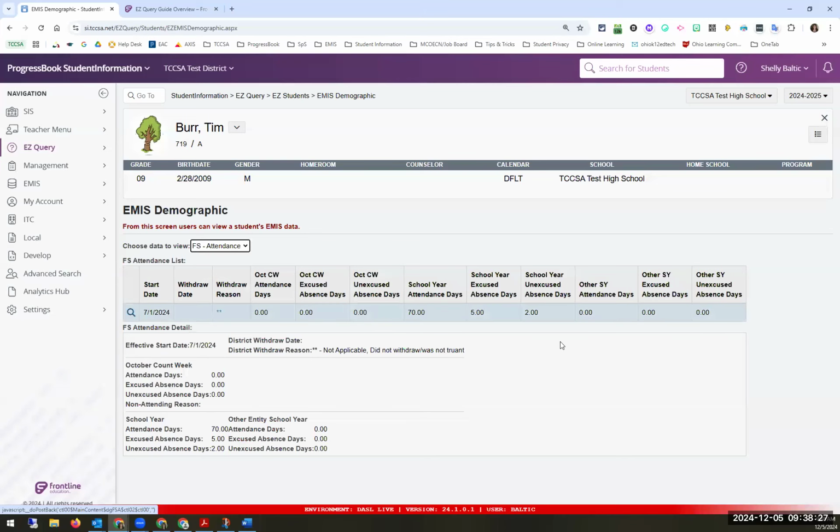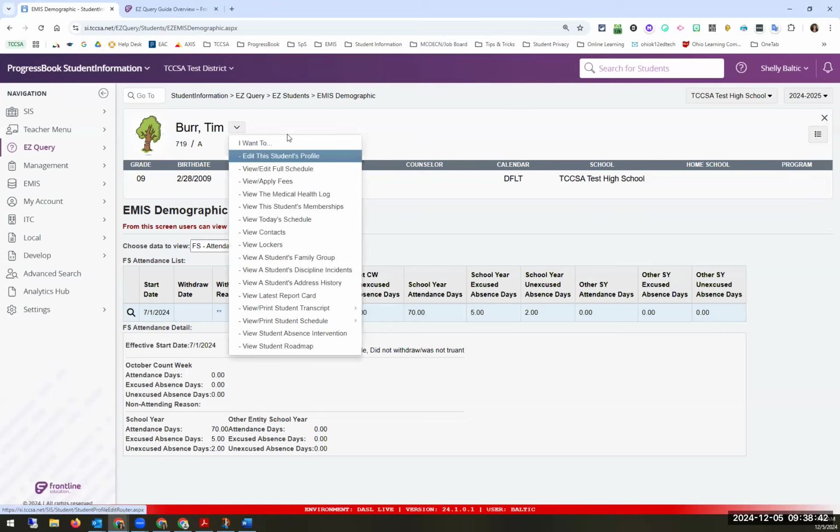Again, you can't make any changes, even though it has the little view details here. If I click on that, it just takes you right back to the same page. So there's nothing that I can edit and no quick way to get into that screen. You would then have to go into the student's profile.